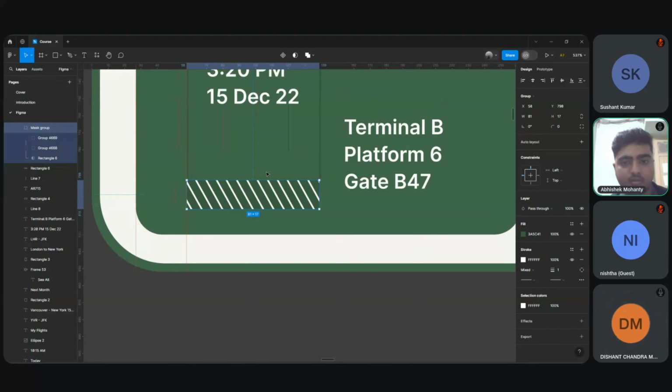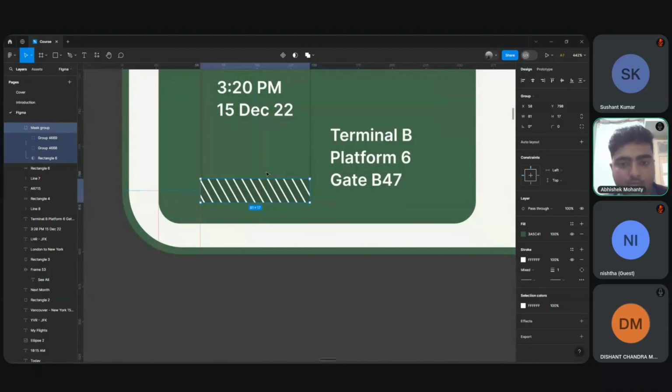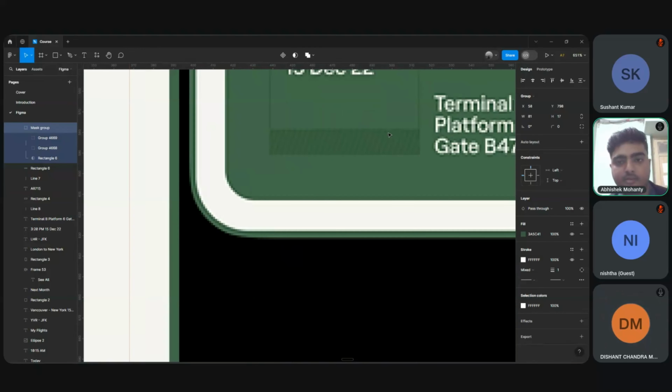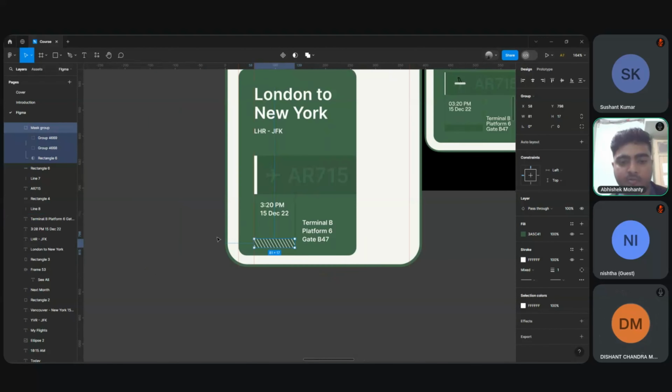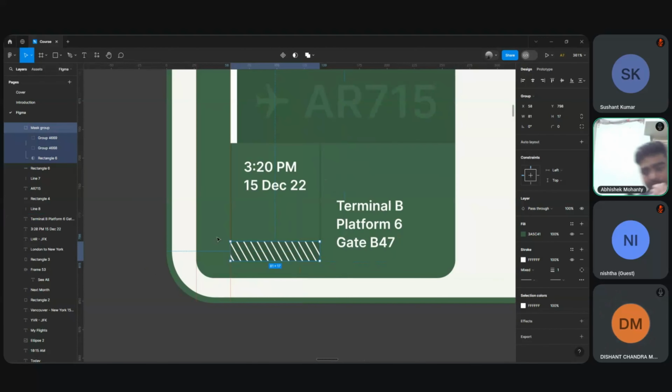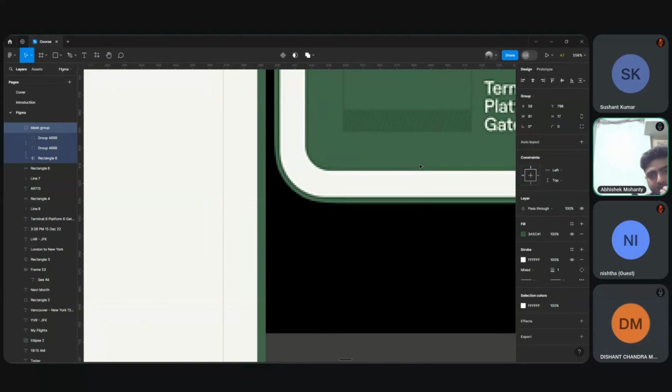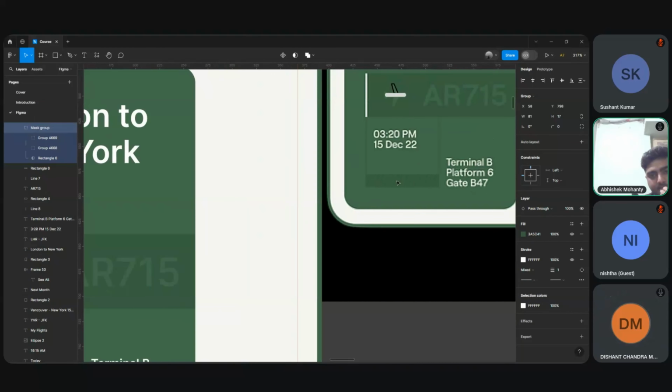Put it. But it's not looking the same like this, correct? What is the problem over here? What is the problem? Can anybody tell me? If you just look at this and this.